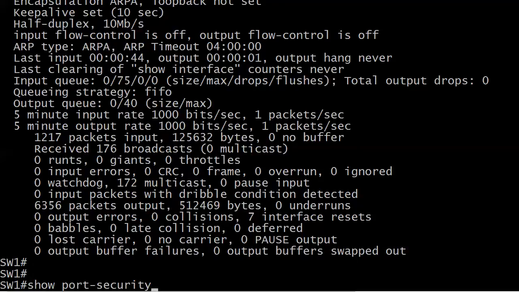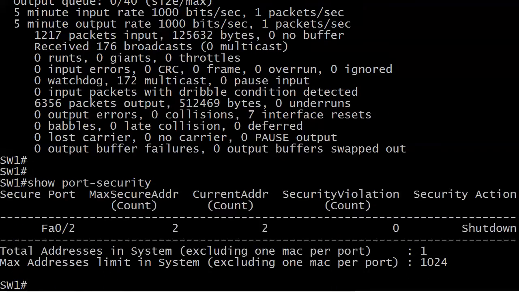So let's run show port-security by itself. And let's see, we've got some different values here this time. 2 secure addresses, that makes sense. 2 current addresses, so it does look like it learned that one address stickily. There have been no security violations, and there's the security action. Total addresses in system, excluding 1 MAC per port, is 1. So that's a fancy way of saying we have 2.